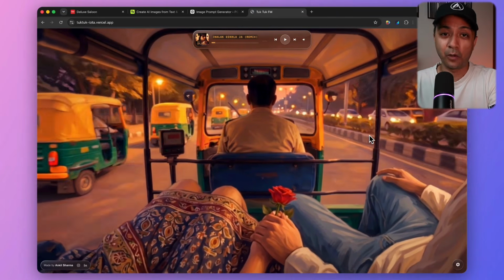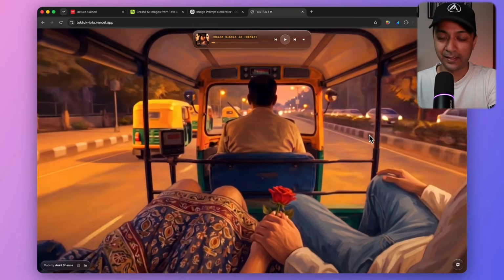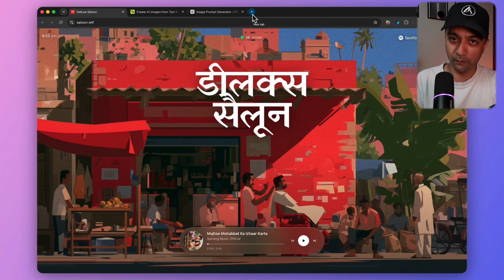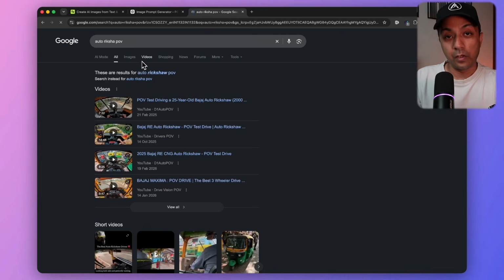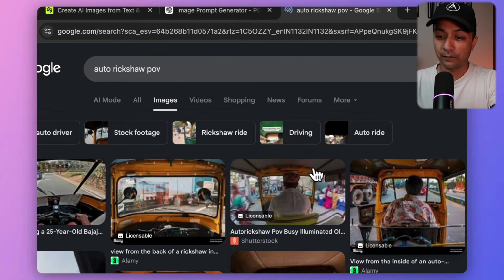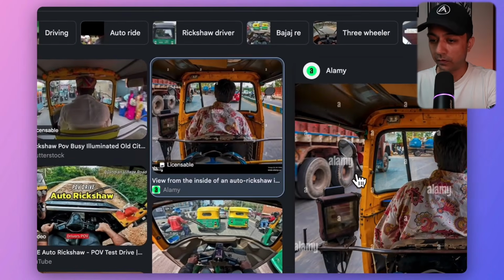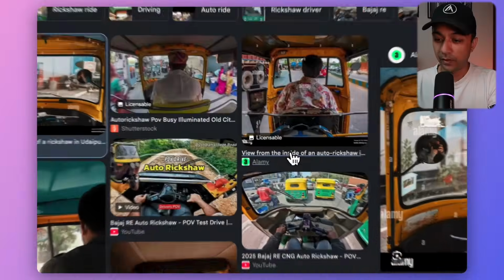Now let me show you the full process of how I created this website. In order to create this idea, we need a static image. We can use it as the image only, or maybe we can create a loop video for that. Now in order to come up with the idea, I just started searching auto rickshaw POV. I found a lot of images and a lot of videos, and these kinds of videos or images are the ones that we really need.